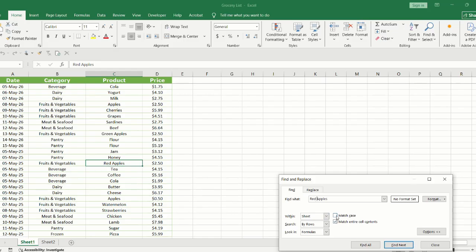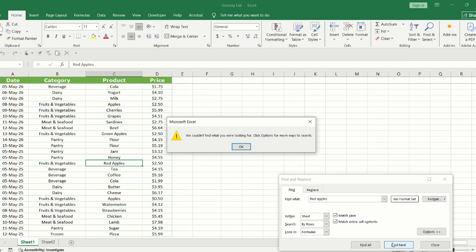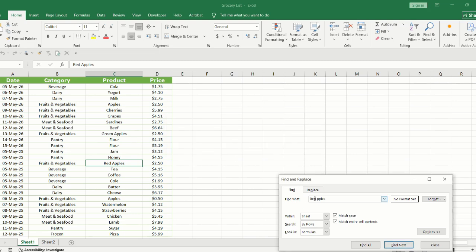If we also check the Match Case box, then we can generate results that will match the case as well as the entire contents of the cell. For example, if we change the A in apples to a lowercase, the result will no longer display red apples. If you change the A to a capital, then the red apples will be displayed. Let's uncheck both boxes and remove red apples to learn how to search through multiple sheets.